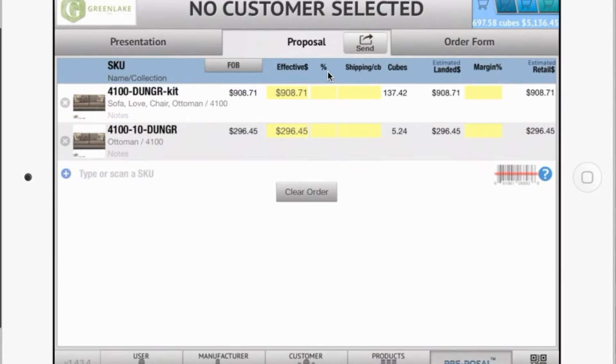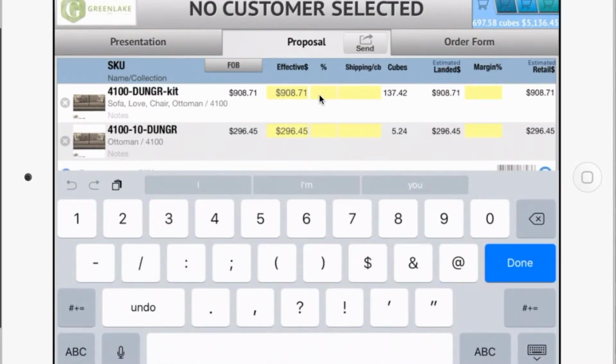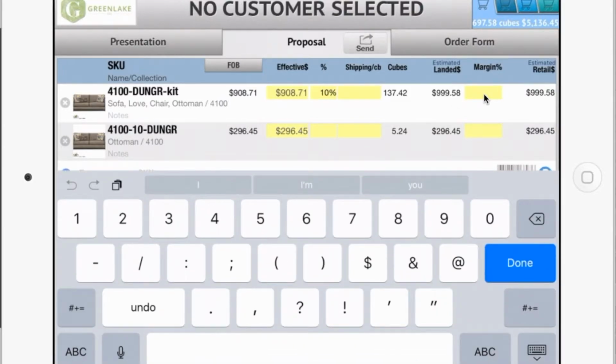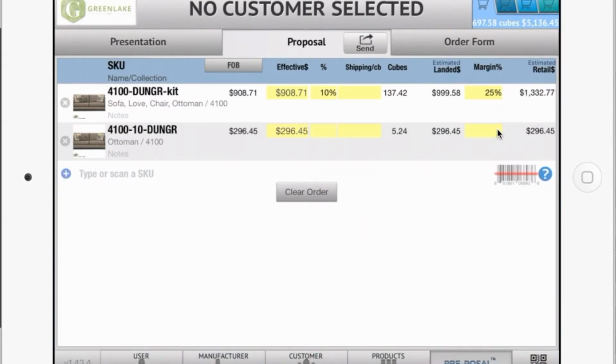What we can do is we can add a shipping percentage or shipping per cube. In our case, let's put a shipping percentage of 10%. You'll notice the estimated retail price and estimated landed price, they both popped up there. Now maybe we can put in a margin, so we want to say how many points they're going to get. Let's say they want 25 points. Hit done. And now we have this estimated retail price.